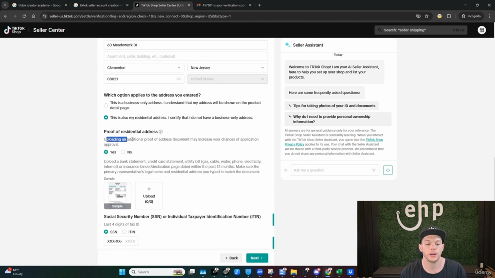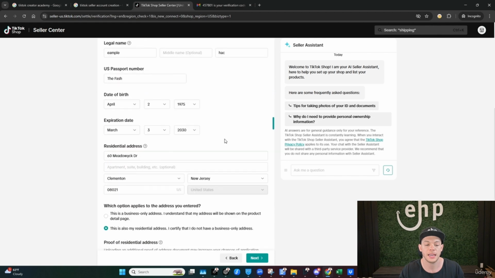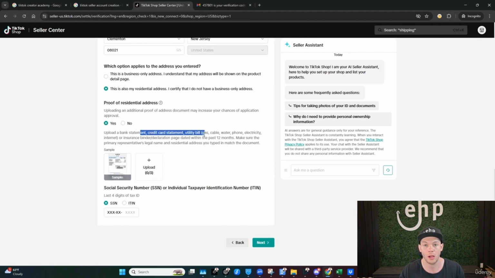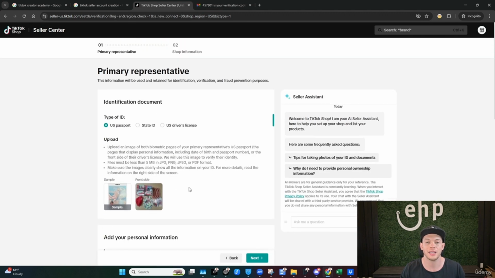Okay, so again, uploading an additional proof of address may increase your chances of approval. You want to get approved. But make sure when you upload this bank statement or credit card statement or utility bill, it needs to match the first name. And if you have a middle name on whatever you upload, if it shows your middle name, it needs to be on this bill as well. Okay, so first name, middle name, last name. Whatever ID you upload, it needs to be the same.